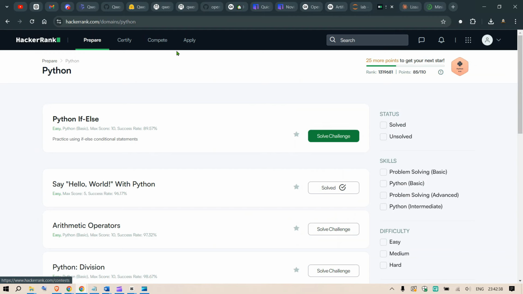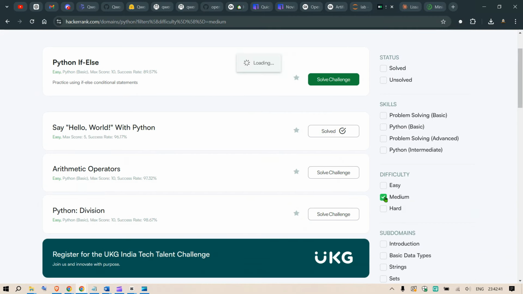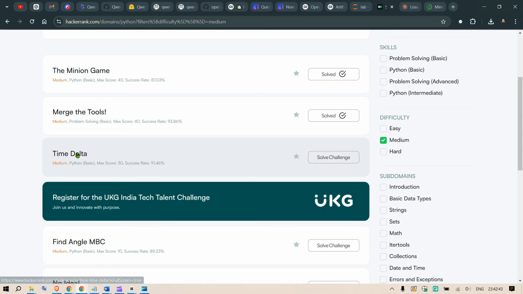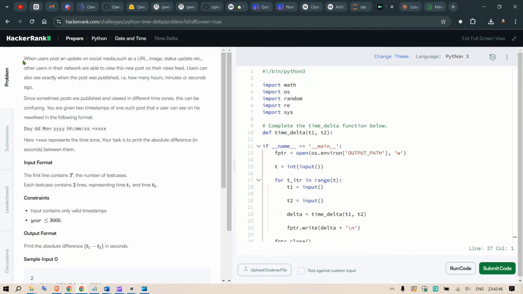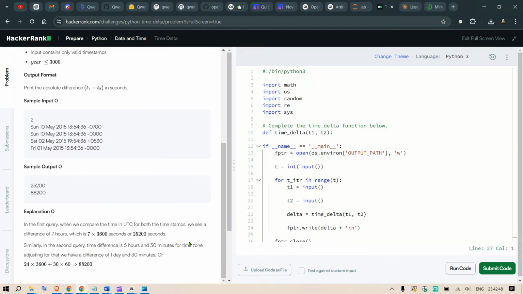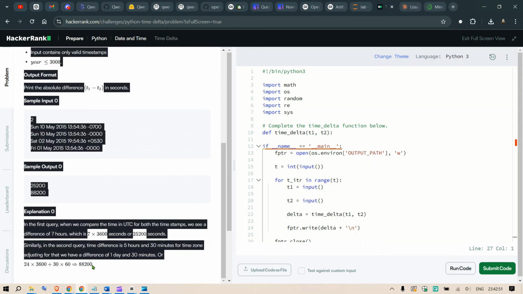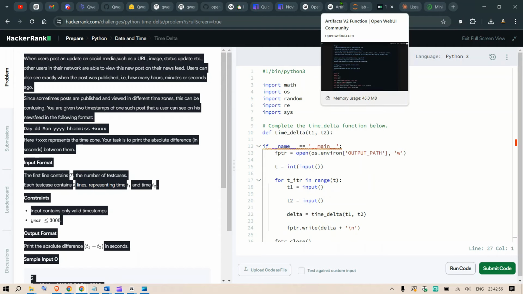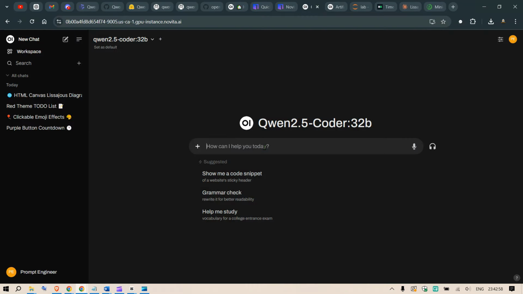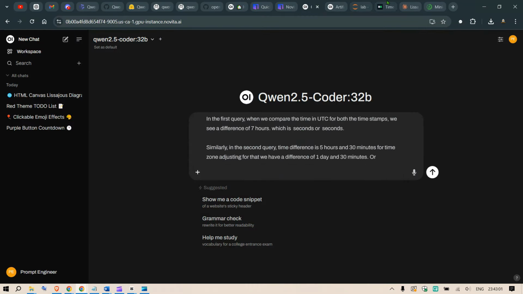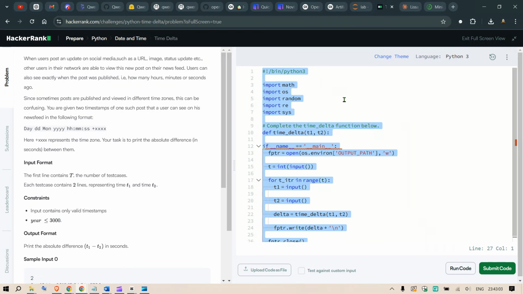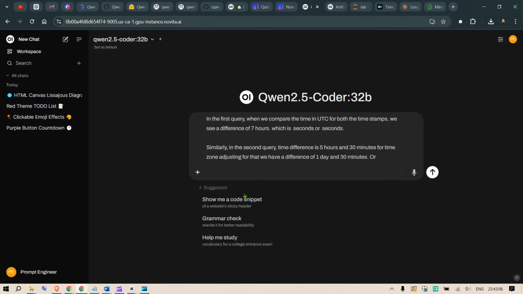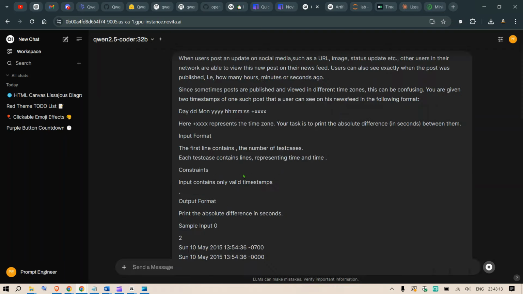So for Python, let's say I go to the medium difficulty here, and let's say I go to this time delta, and let's say I copy this entire thing here till here, and let's say I put it on my running instance of this. So I put the answer format as well, so I need the answer in this format. So I can say answer in this format. Okay, so I put the answer here and press enter.